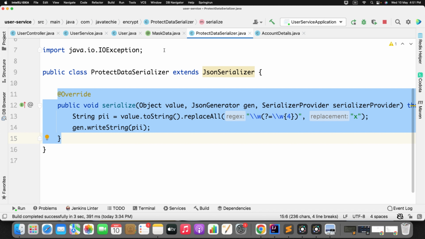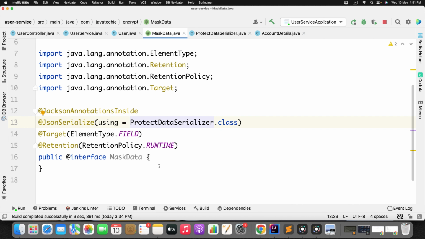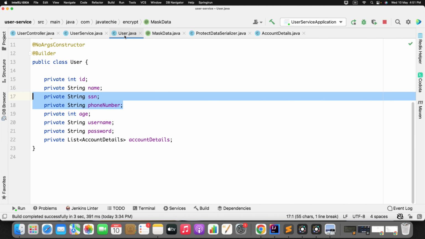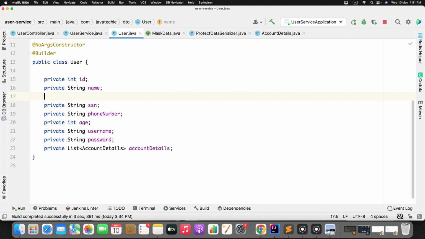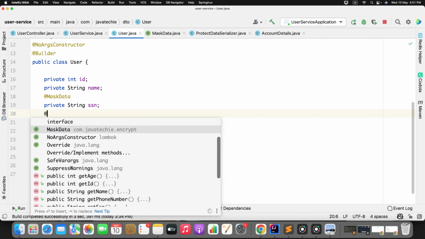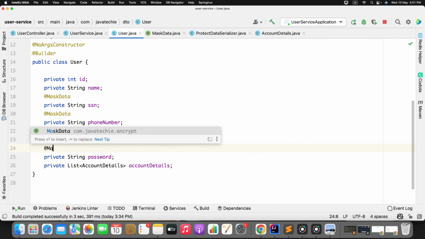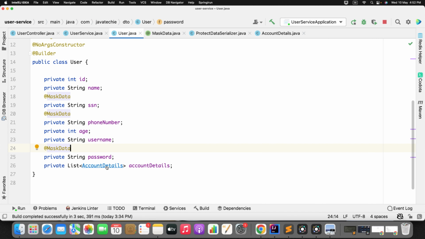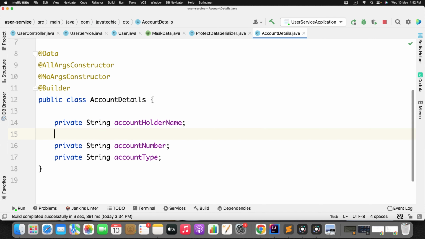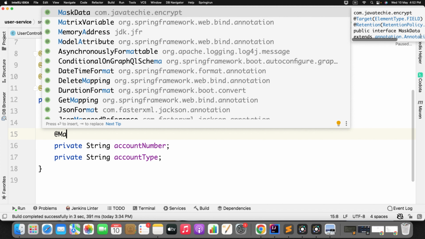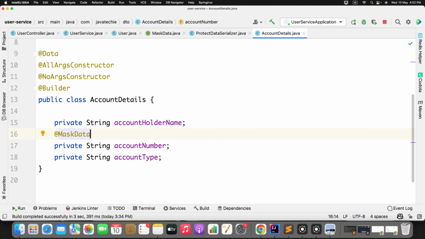So can we simply add this annotation wherever we want to mask the input? Let's try it out. Go to the user. I want this field to be masked. Then I want this phone number to be masked. Also, I want this password to be masked. Now go to the account details. I also want to mask the account number. See, this is very simple.